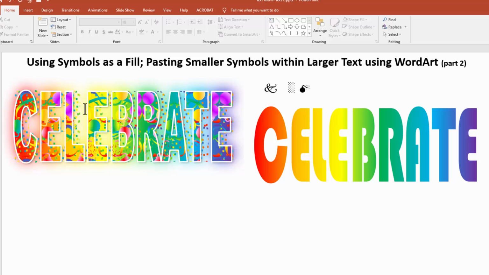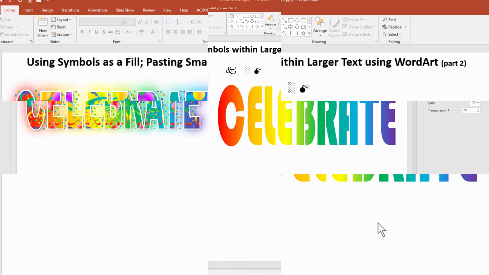We're using the ampersand to represent the streamers. We're using the light shade symbol to represent the confetti. And this little bomb character here, we're using to represent the balloons. So again, it's a matter of showing you how to repurpose what you already have so you don't have to build it from scratch. So we're going to stick to the word celebrate and create something very similar to this.